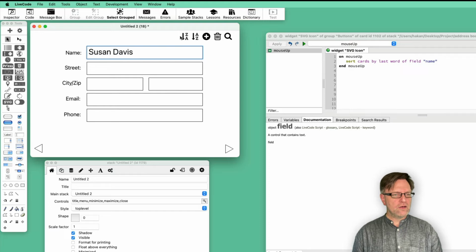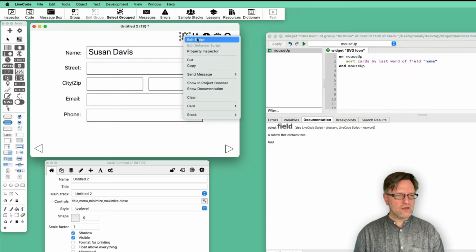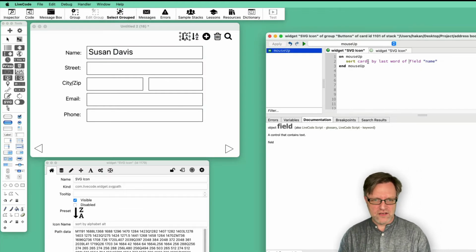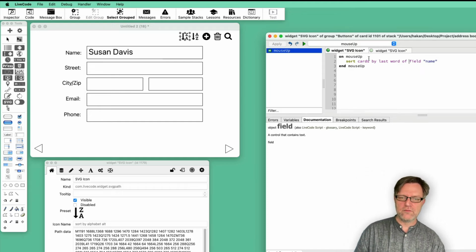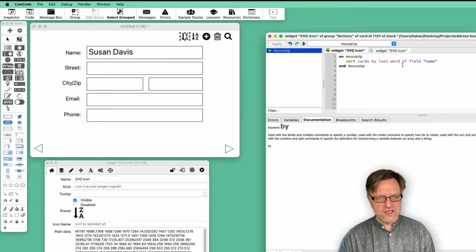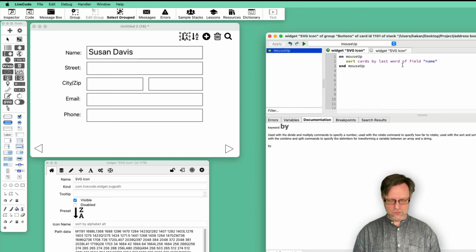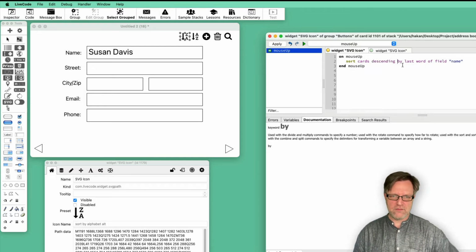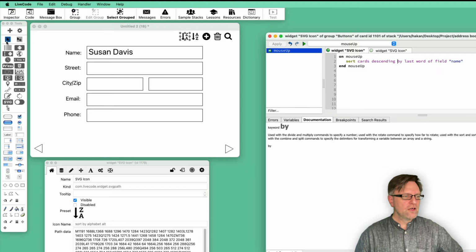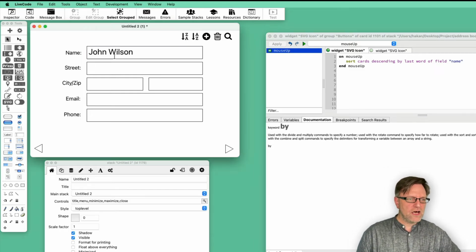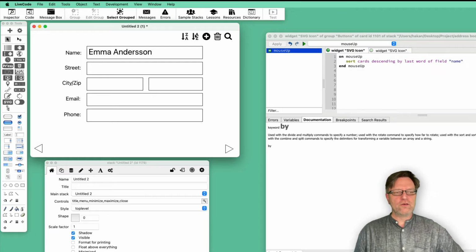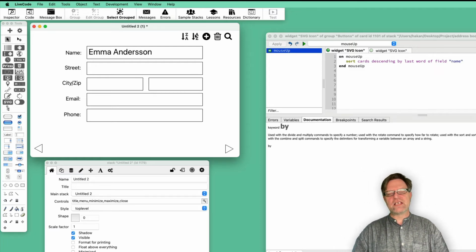And another nice thing when cloning and copying is that you have the script also copied. So what can we do here? Well, we can say that it should sort cards descending instead of ascending. That is the default. So let's try this one, and let's go here and let's click that one. And now we have John Wilson. And if I click there, we have Emma Anderson. So this is sorting in LiveCode.